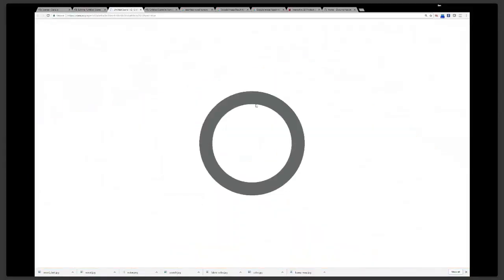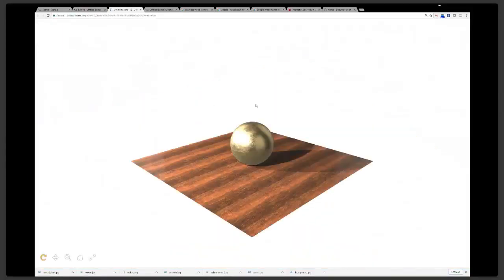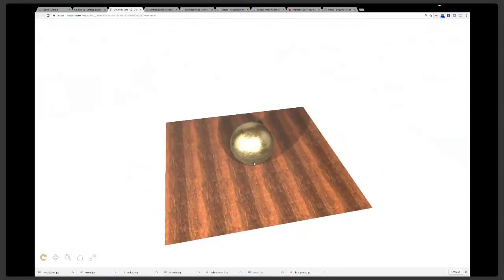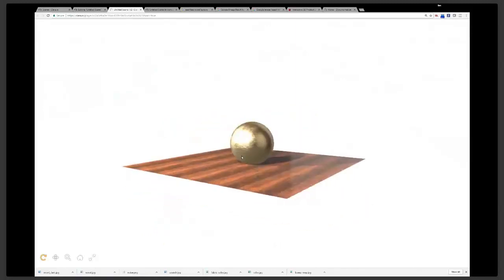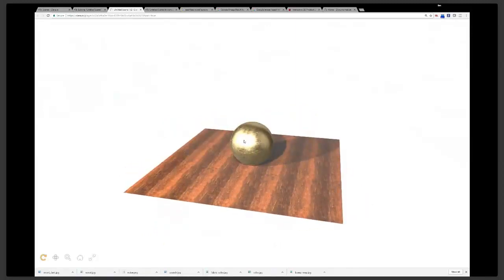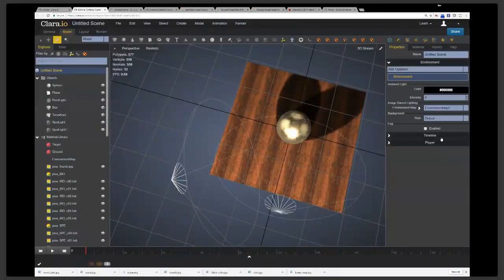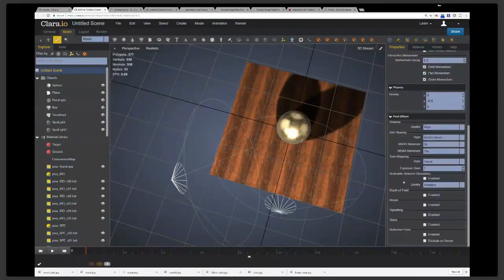The percent closer soft shadows is quite nice. That's coming later this week. We also support a bunch of post effects that can add effects to your scene. So right now we have a very bright reflection here. I can come down to this panel, and I can turn on bloom. And bloom can add quite a bit of pop to your scene.